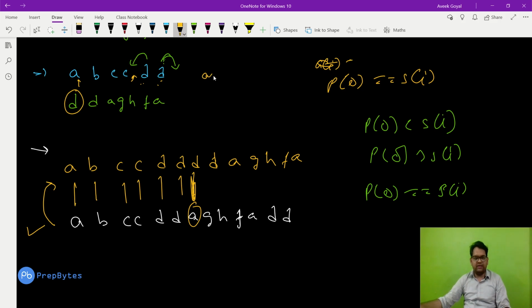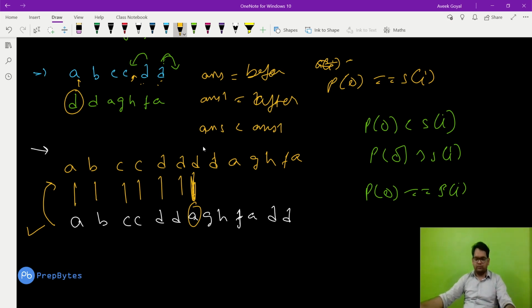Let's have two strings, answer and answer 1, and in answer we will insert it before, and in answer 1 we will insert it after. Fine, and we can just compare which is lexicographically smaller. If answer is less than answer 1, then that is the answer, meaning that will be printed. If they are equal, then there are two cases: either insert it before it, or insert after the equal to.